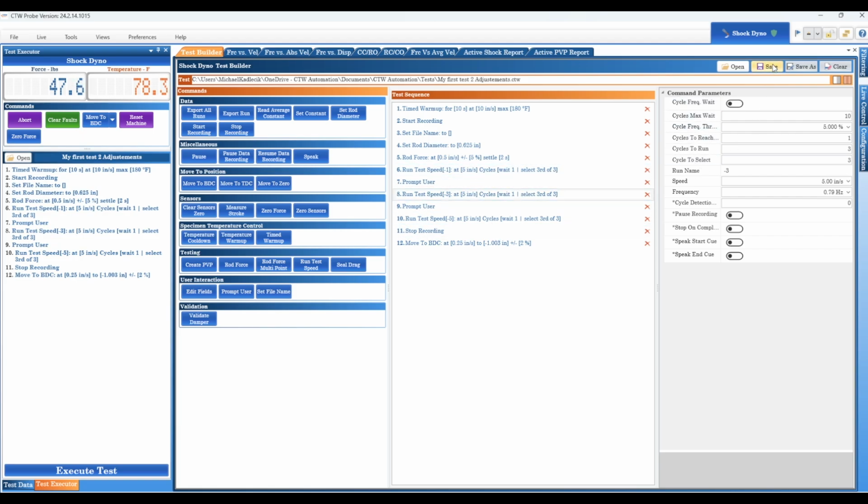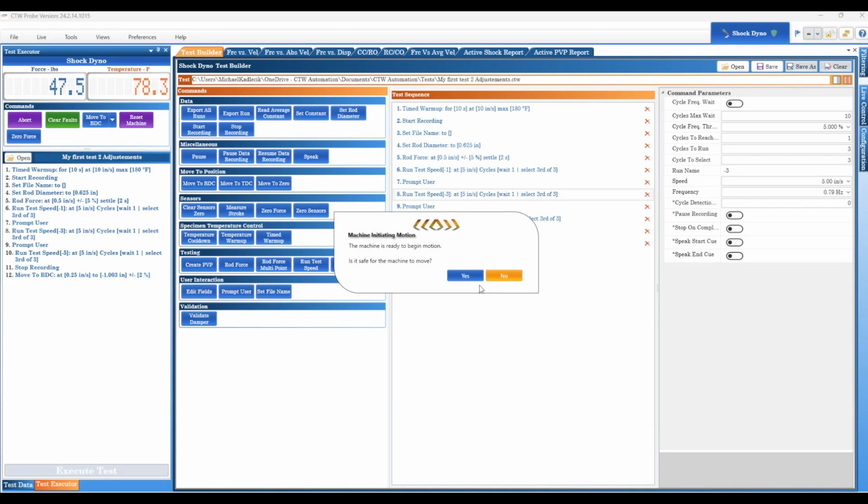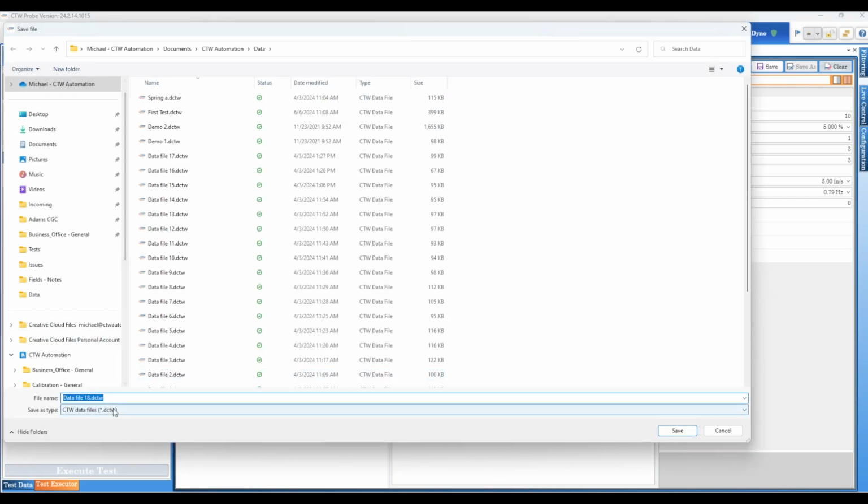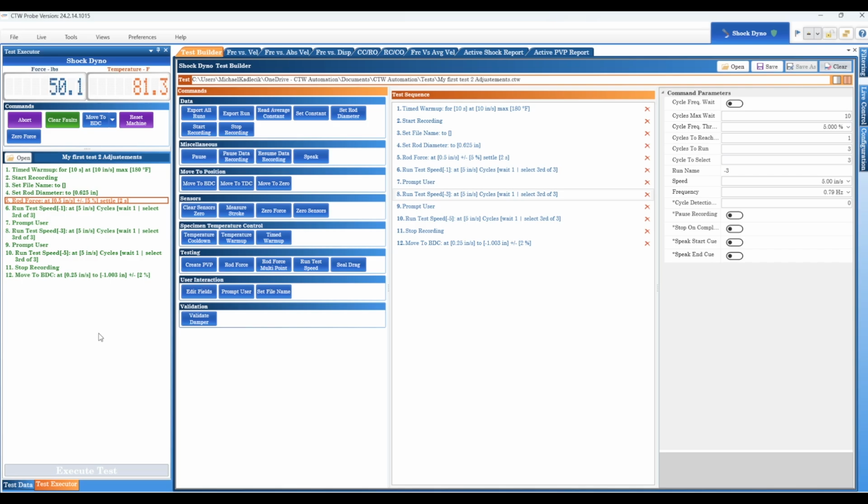I'm going to do save, and again, you remember when I do save, my first test loads over here. So we're going to go ahead and do execute test. So I save the name. You're going to save it to whatever you want. And right now it's doing the rod force.